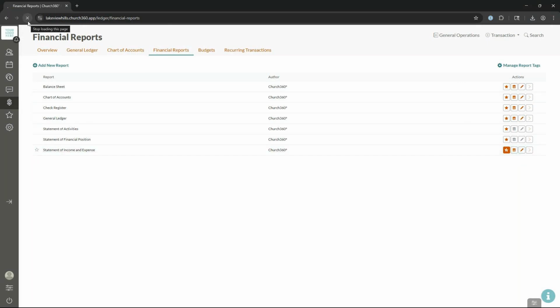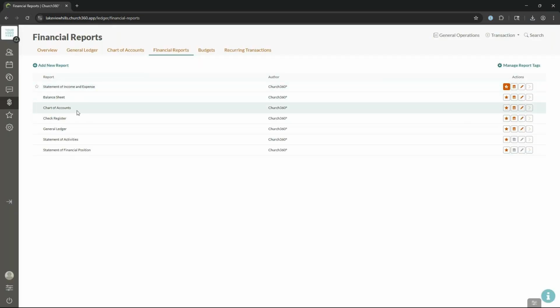And when I refresh my page, even though the system puts these in alphabetical order, any starred reports will instead be at the very top of your list. So that way they're right there at the top, easy to find for you. If you decide later, well, I don't really need this to be on my list of favorites anymore, I just click on this again, and it's going to remove it from my list of favorites. And when I refresh the page, it's going to go ahead and take this report and put it back where it was before.